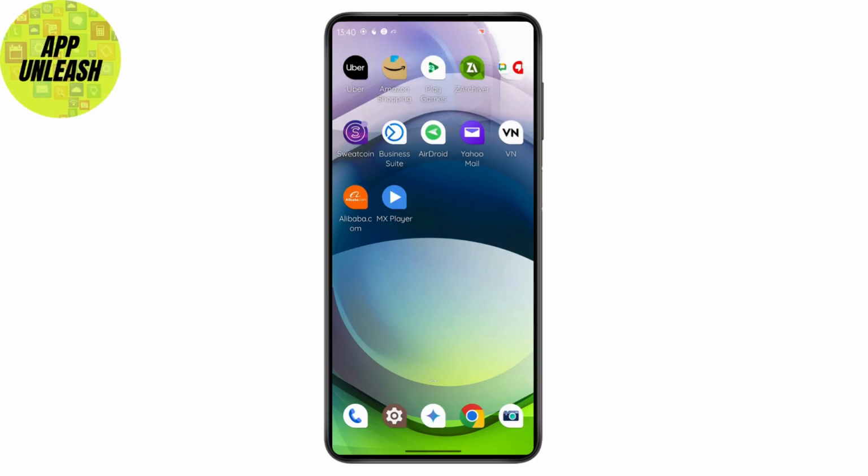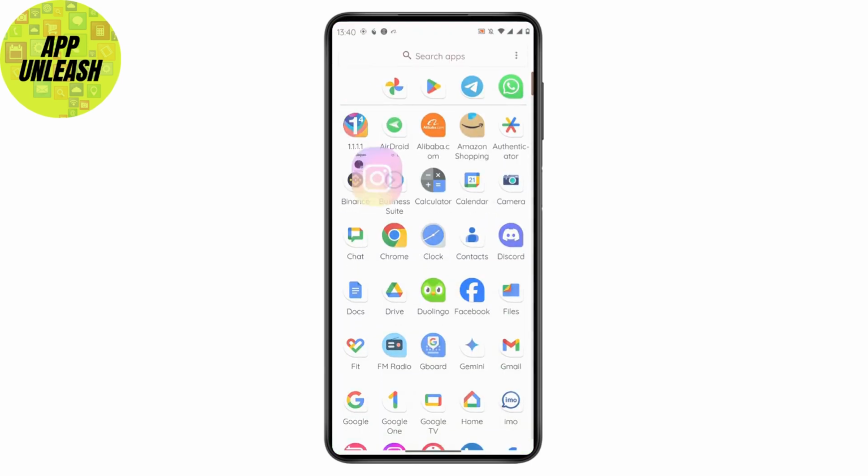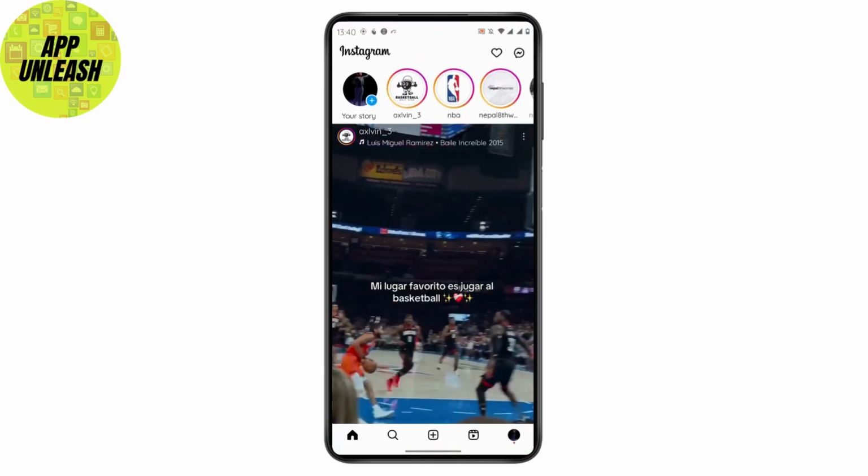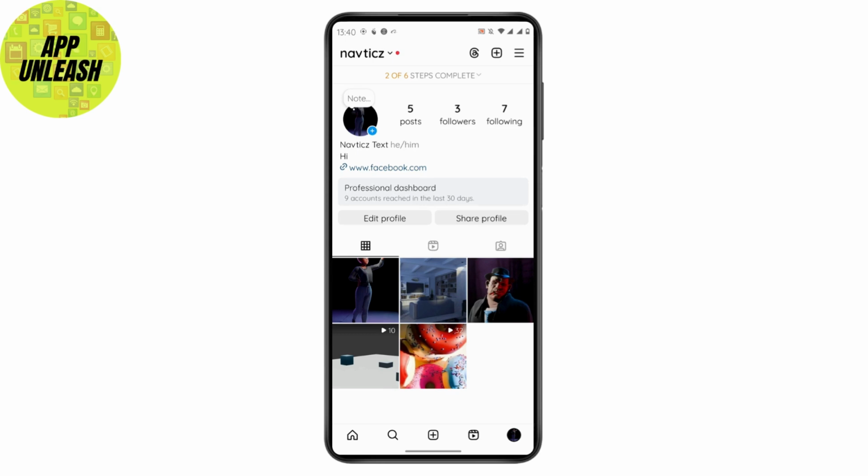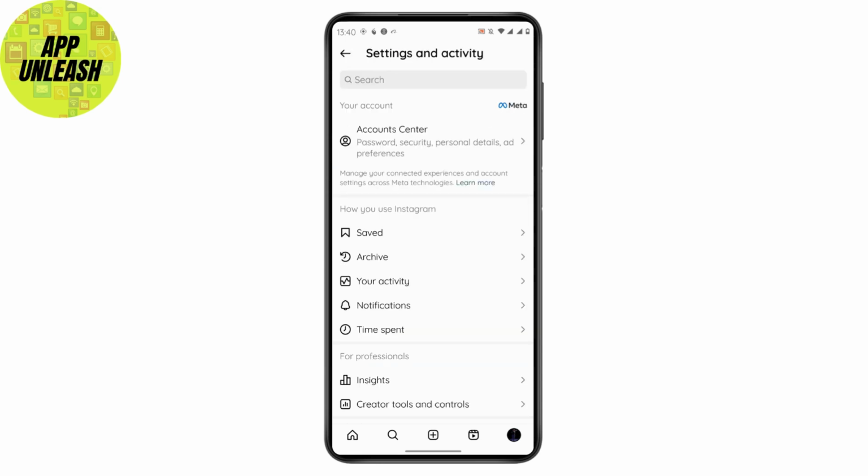So if you have connected your Instagram account to too many devices and now you want to remove them, just simply open up your Instagram application, and after opening it, tap on the profile icon which is on the bottom right, and then tap on the three bar icon which is on the top right.